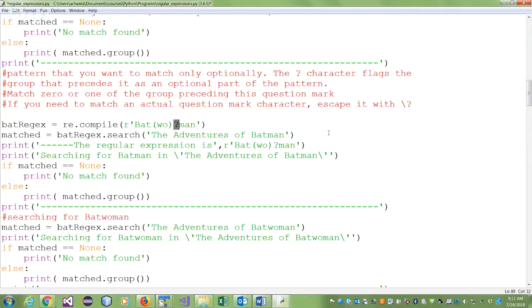So now in text, if you have a Batman, it will match. If you have a Batwoman, it will match. So this character flags the group. It's saying this group. Which group? The one that I've put in brackets is optional in the pattern. So it says match 0 or 1 of the group. So you can write it. You may not write it. There is no WO in it, or you may write it only once. You can say woo, woo, woo, woo more than once. There's another character for it.